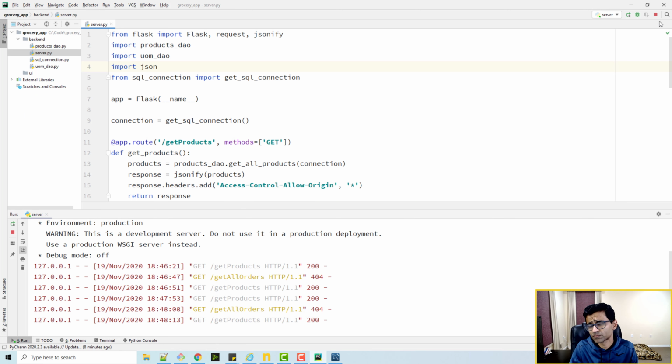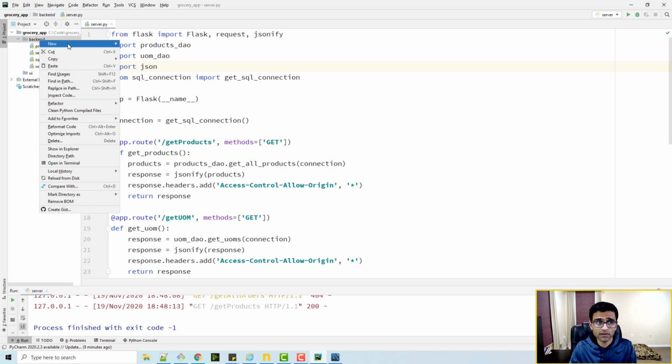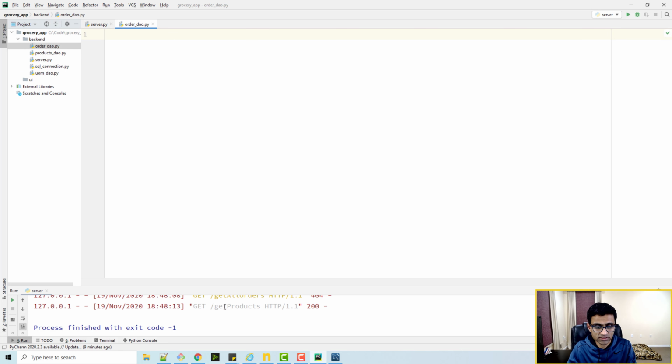The first thing, we always start with a Python backend. Here we need to have an orders DAO file. So orders data access object, okay, orders DAO. That is the orders data access object. In that file, I will write a function to insert an order. Okay, so the function might look something like this.